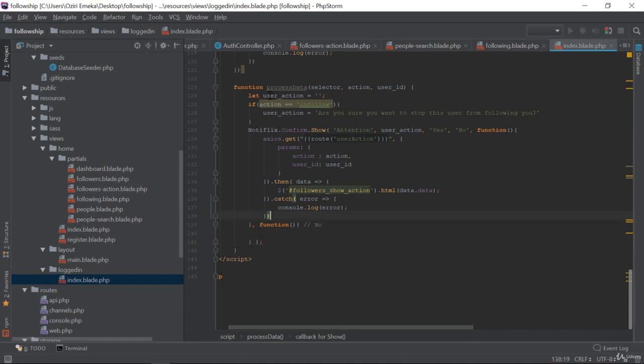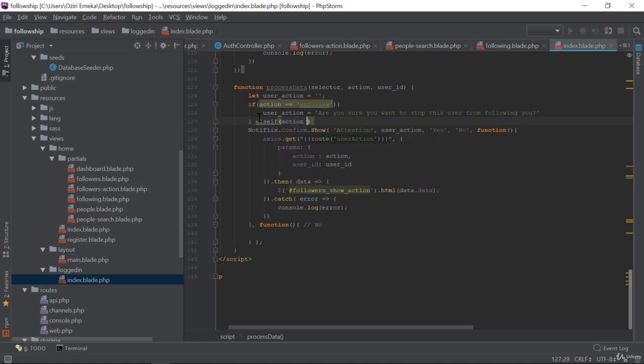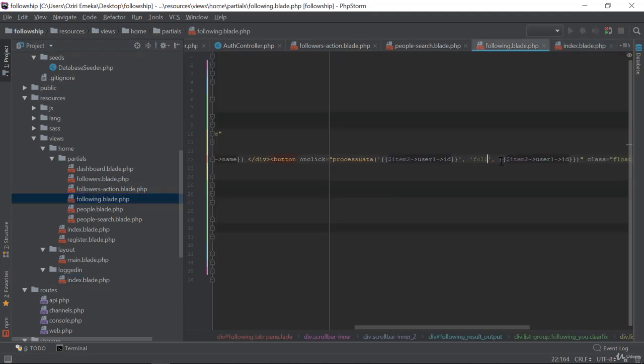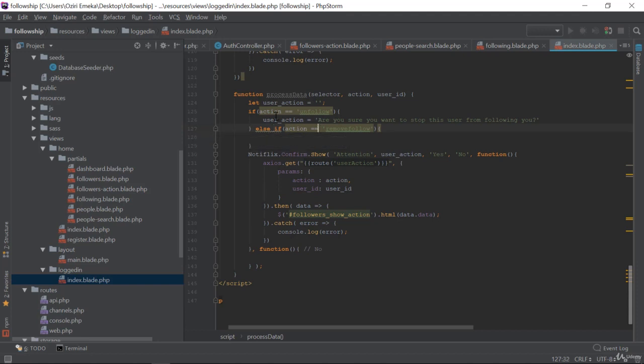And in logged in, right here, we should say else if action is equal to, I think we should say remove follow. I think that's it. Instead of follow, we should say remove follow. So I'm going to go back to following. Instead of follow, we should say remove follow. Okay, so back to this guy right here. Okay, and we want to say this. And the user action would be, are you sure you want to unfollow this user?